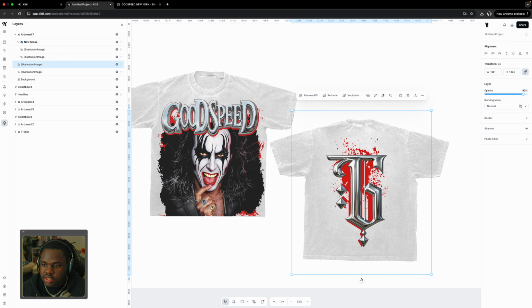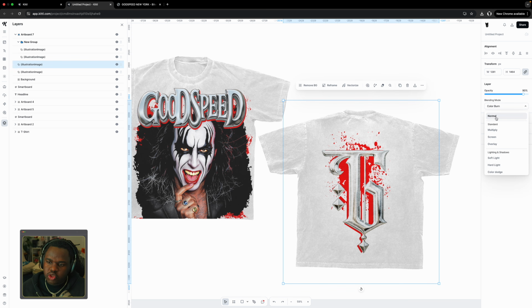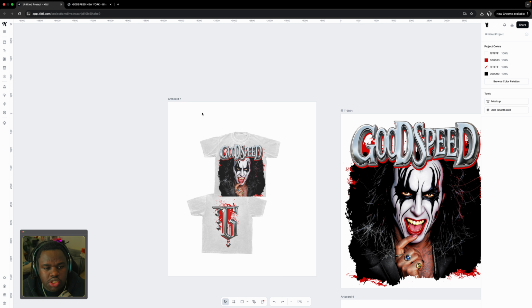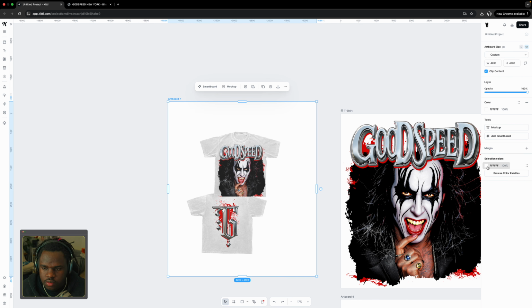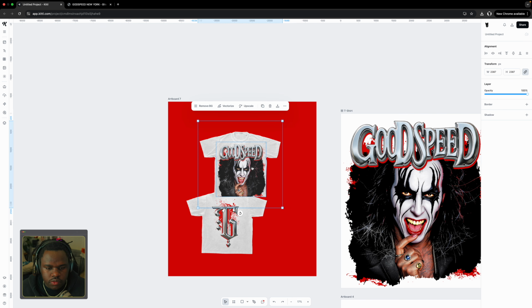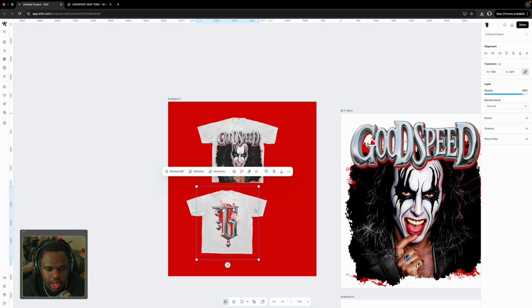So that's setting it to 90%, or you can scroll all the way down and put it to color burn if you really wanted to. Not going to do that for this. I'm just going to keep it here. The last thing I'll do is just change the artboard color. It's like a red, just to emphasize the mockup and the design.